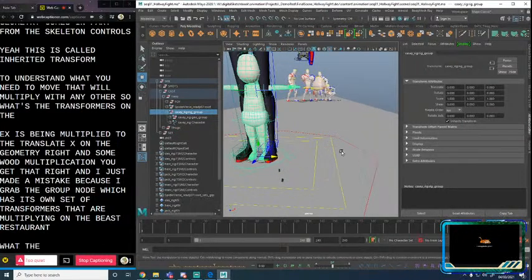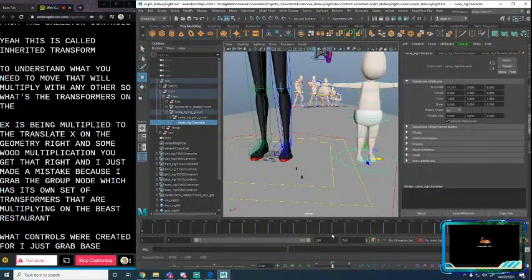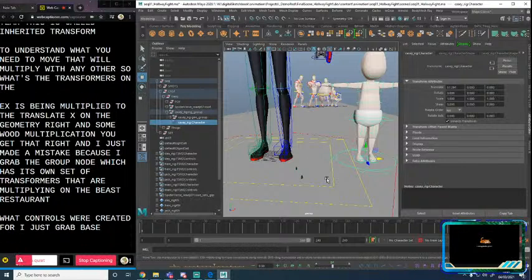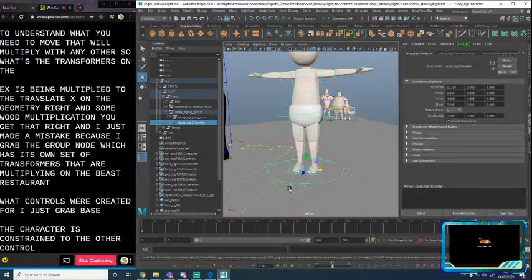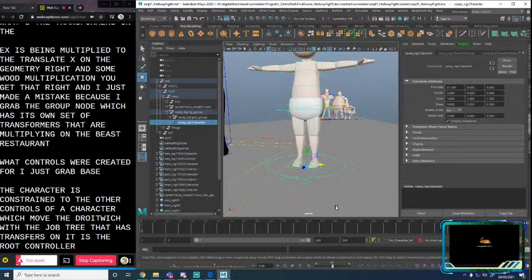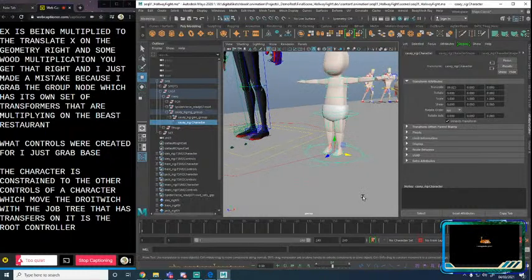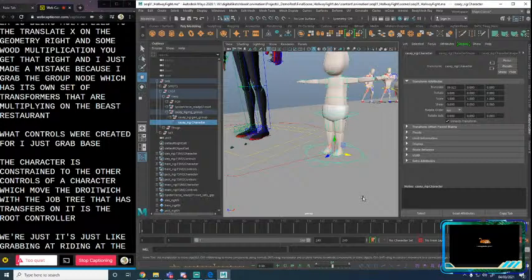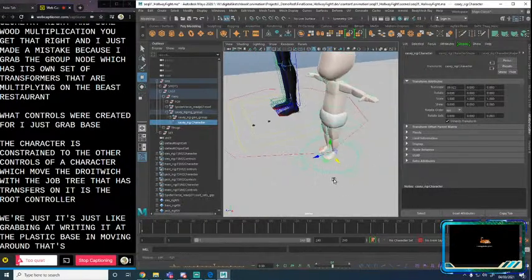This is what the rigging controls were created for. So if I just grab the base, there you go, right? Because the base of the character is constrained to the other controls of the character, which move the joints, which move the geometry. The only thing that has transforms on it is the root controller, right? This is why we create a root controller for a character, right? So when we want to move the character around, it's just like grabbing a toy character and grabbing it at the plastic base and moving it around, right? And that's why it looks the way it does.